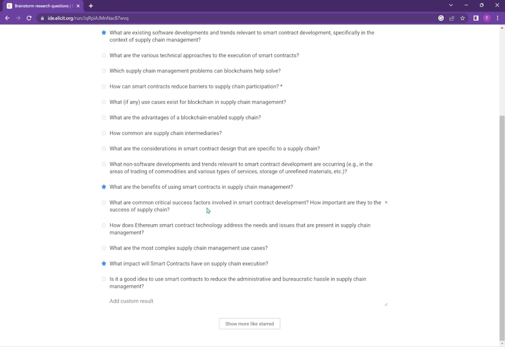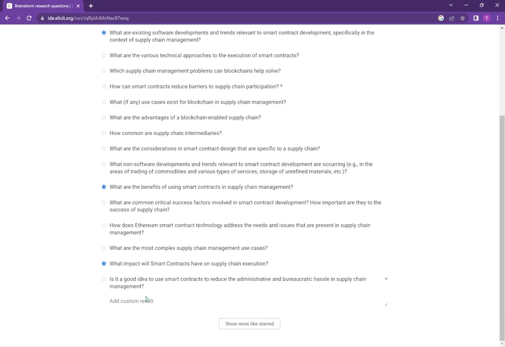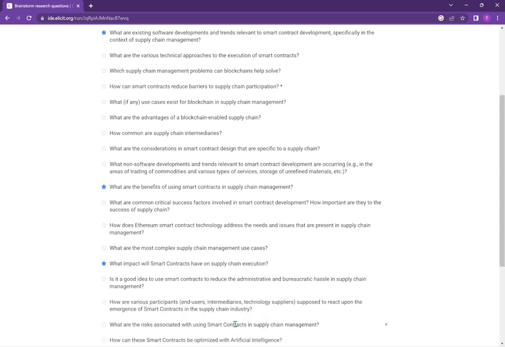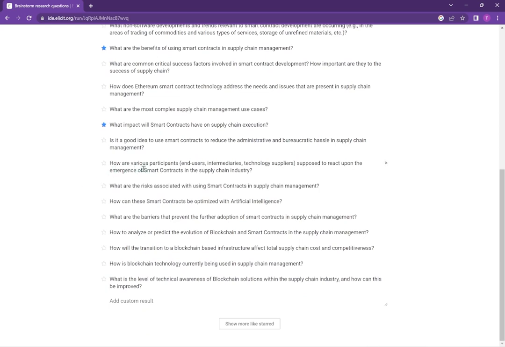Okay, so if you check on this, I have selected 3 different research questions, but they have more in common, so that's why I'm asking the system to give me some more options related to those which I have selected. How are the various participants and users, intermediaries, and technology suppliers supposed to react upon the emergence of smart contracts in supply chain? So this is the response of the users or intermediaries.